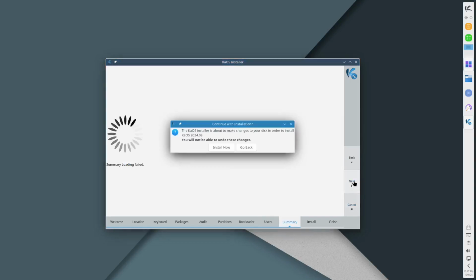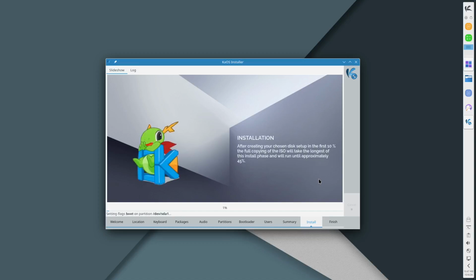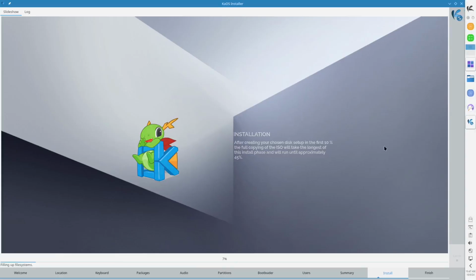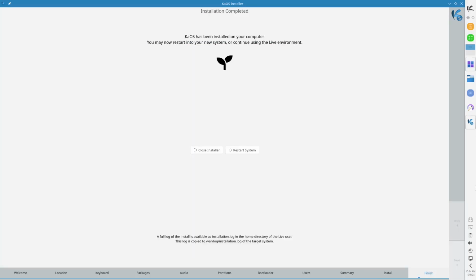Summary loading failed. Go ahead and hit next. Install now. And I'm sure that the failing bits are because it's VirtualBox. I have no doubt. We're going to let this run. It runs pretty quick. And I'll just go ahead and pause it, catch you on the other side. It's just installing. The install is done. We're going to go ahead and restart the system.